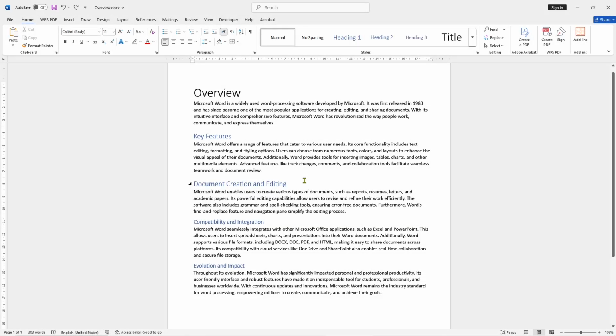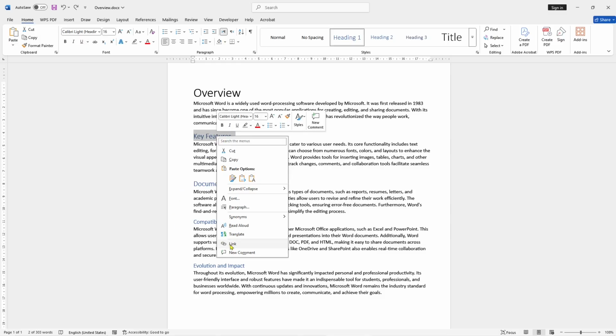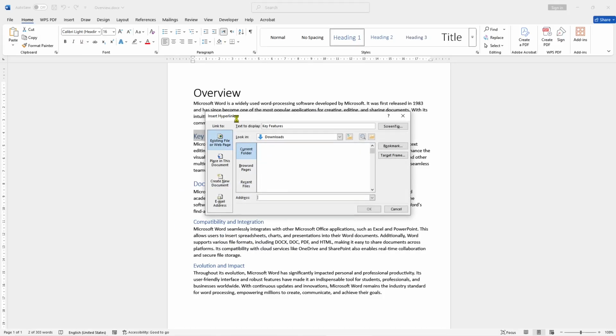Hello everyone, today we are going to learn a basic Microsoft Word tutorial: how to hyperlink. If you want to create hyperlinks, you can select these words, right click, and go to link tools. We open the Insert Hyperlink.